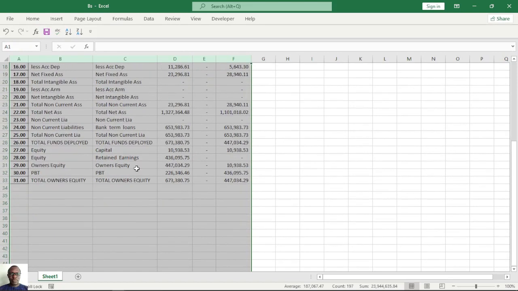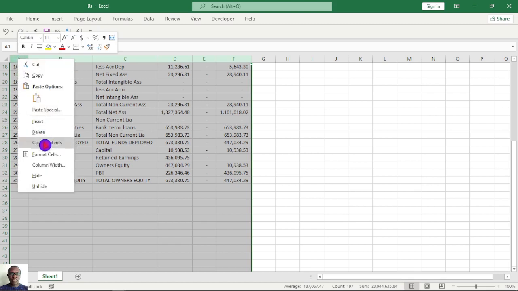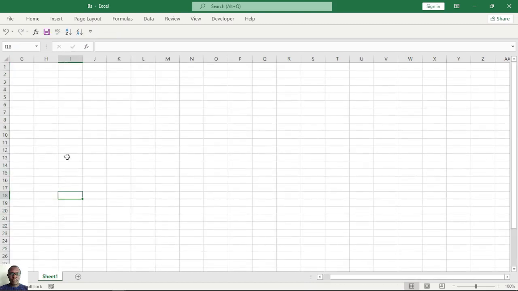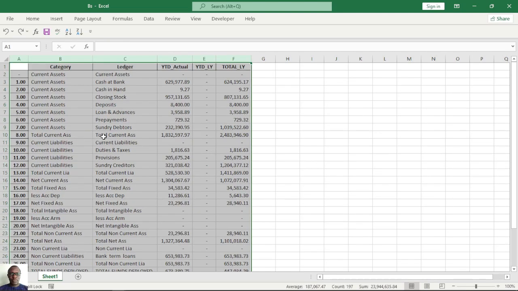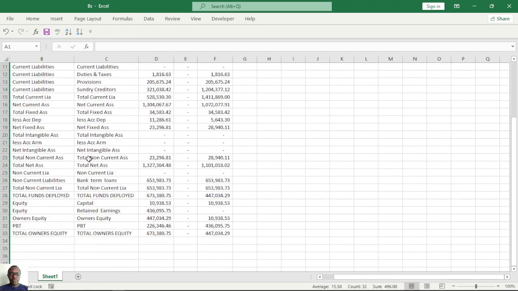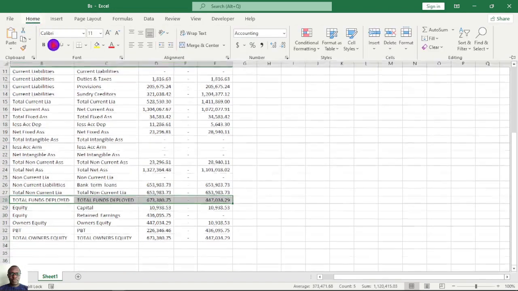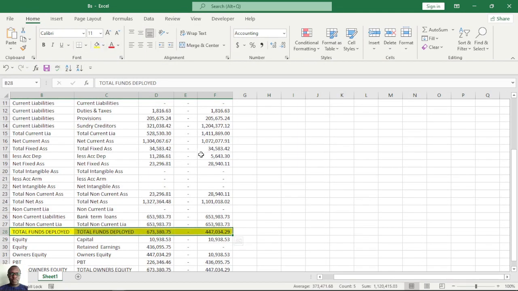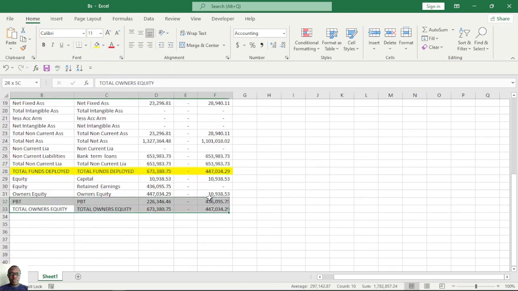So what we want to check, apparently, let me just hide this column. Just a minute, let me undo. Let me hide this column. Then I want to highlight these two rows. This one here.